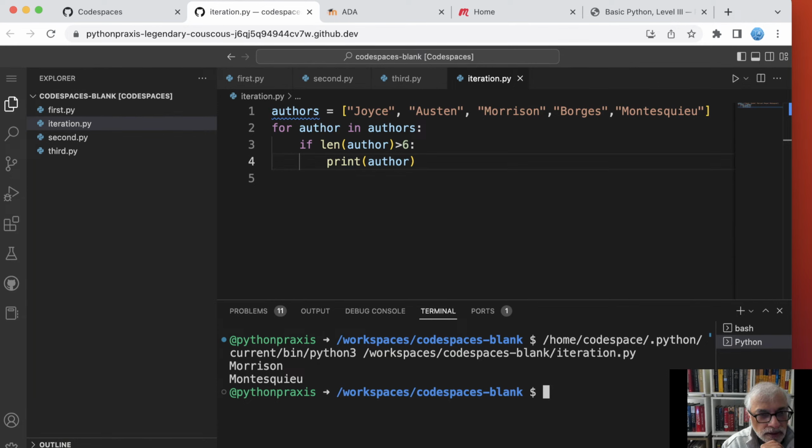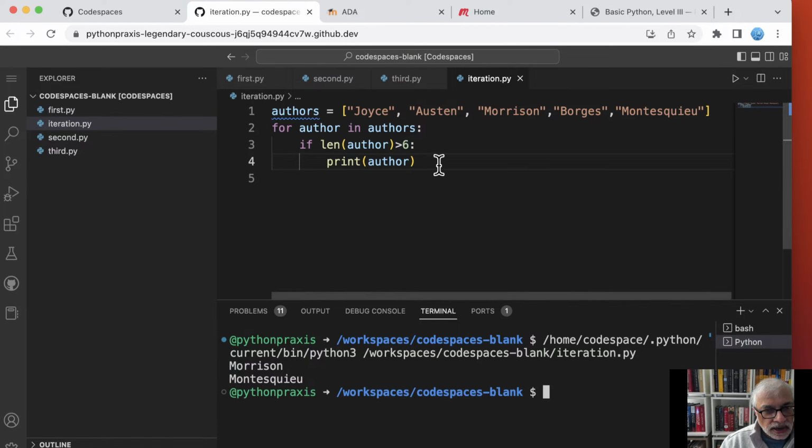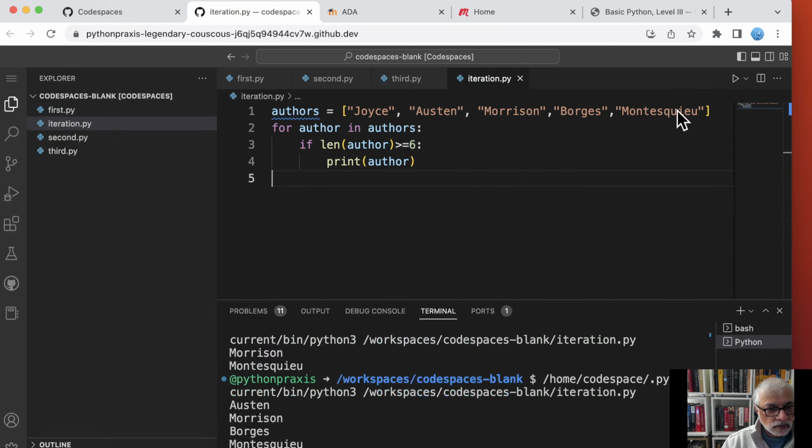But Morrison and Montesquieu are the 2 authors whose name length is greater than 6. Notice Austin is exactly 6, and that was not the criteria, right? So I printed authors. If I were to change this to greater than or equal to 6, then I would expect that it will also print out Austin, and then also Borges. Joyce is the only one left out. Okay, so that's the idea of branching.